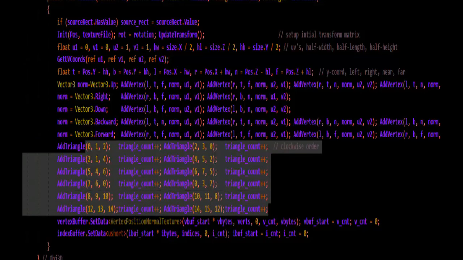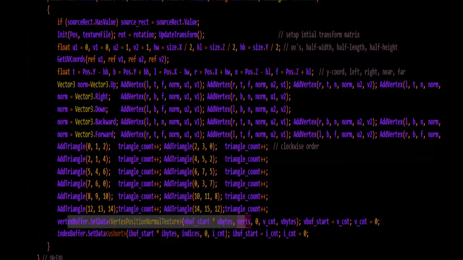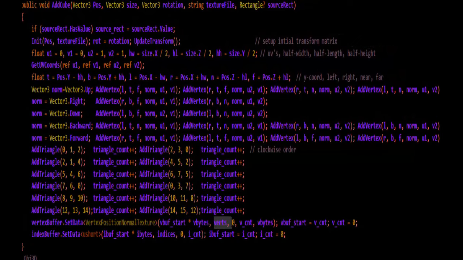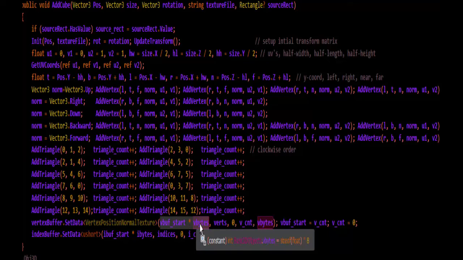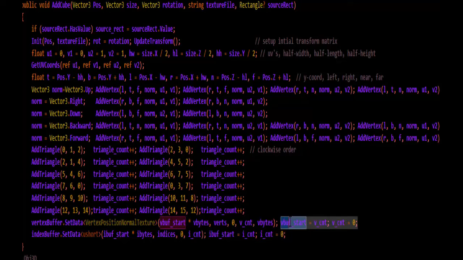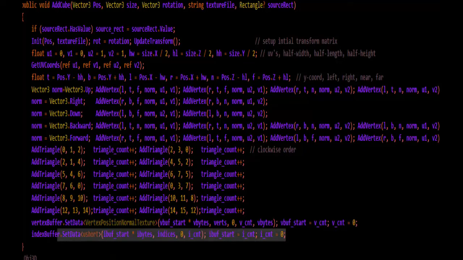So here we're adding all the indices. Same thing. We're appending vertices of the new object based on where we're starting in the vertex buffer and multiplied by the number of bytes in a vertex to get the vertex byte offset, and reset the count again and keep track of where we were, and same sort of thing for the indices.